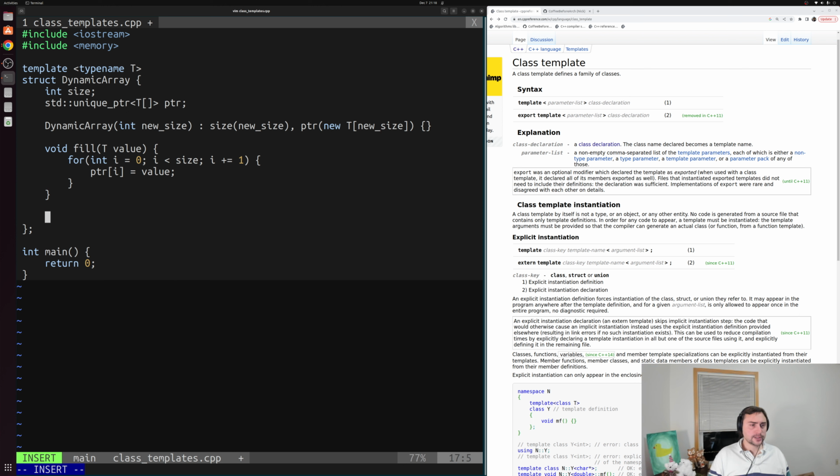Okay, so let's write one more helper function or member function here that we'll call, say, print.